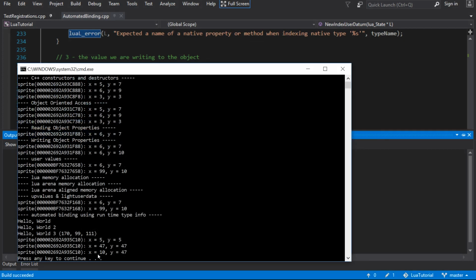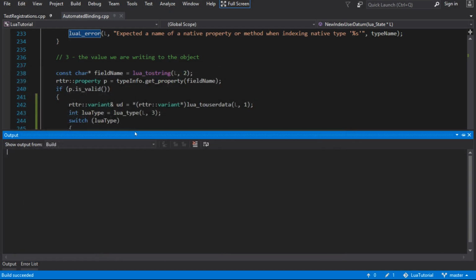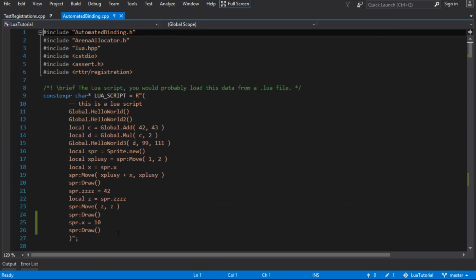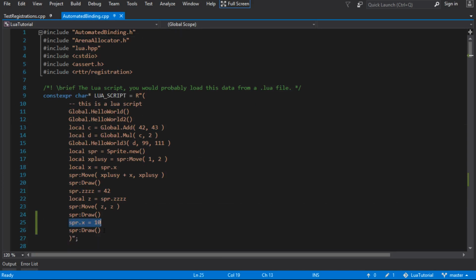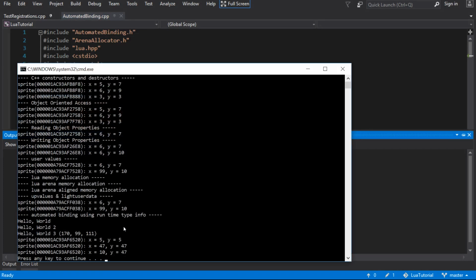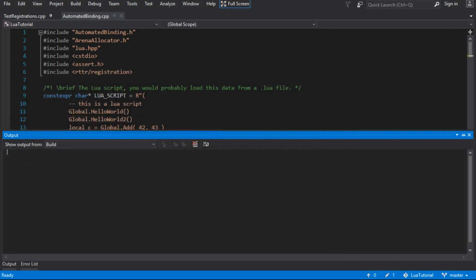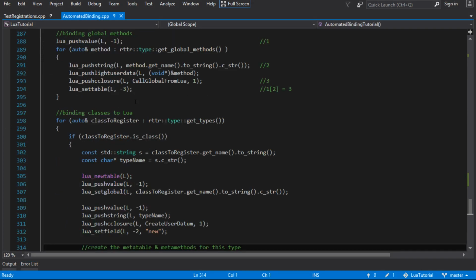And there we go. So I did set the, let's have a look at the script. Yeah, so I wanted to set the x value to 10, and then I just drew the sprite again, and it looks like that's working because the x value has magically changed to 10, and we've done really well there. So that looks like that's what we needed to do to get this working.